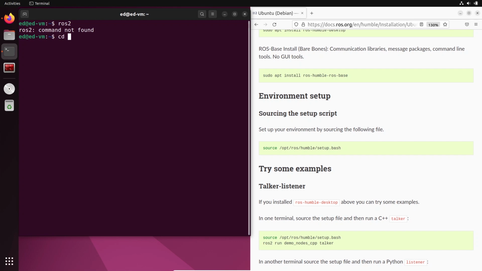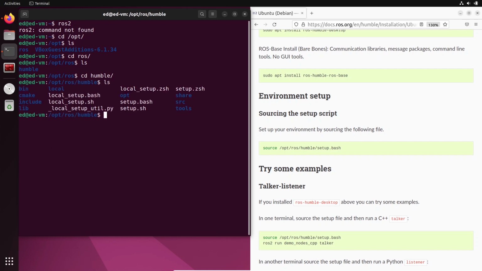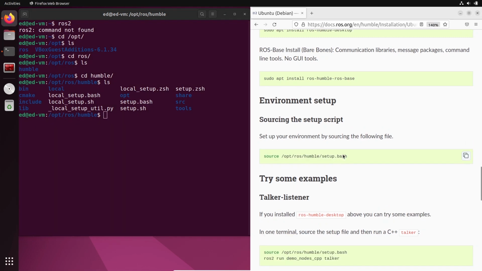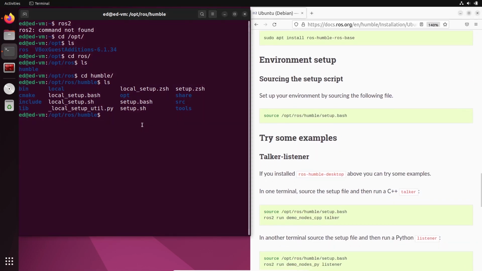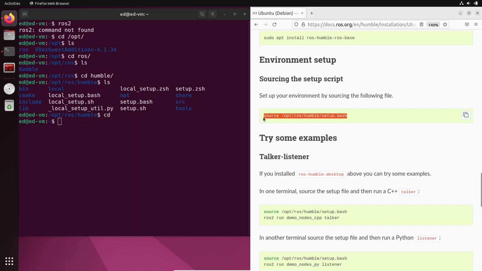If we go to /opt, you will see that this is where ROS is installed. You can go to /opt/ros, and then you will see humble. This is the distribution we just installed. So ROS Humble is actually ROS2 Humble. And here you see we have a setup.bash script. This is the script that we need to source. So let's go back to the home directory and let's just source this script.